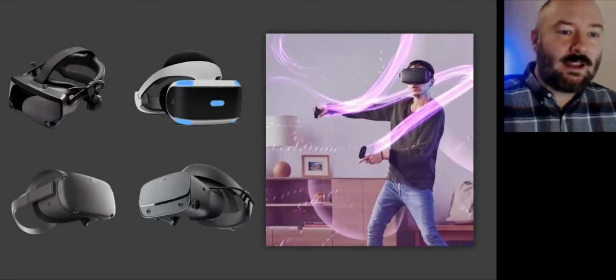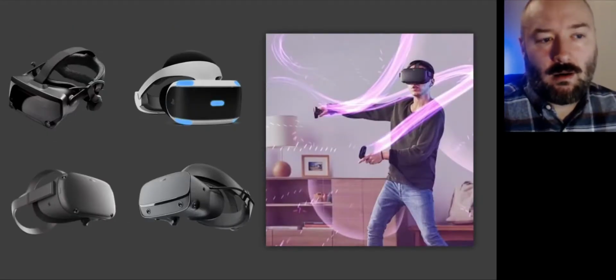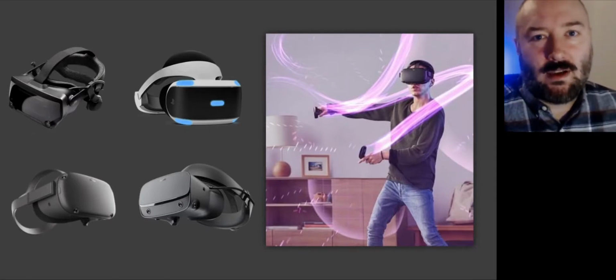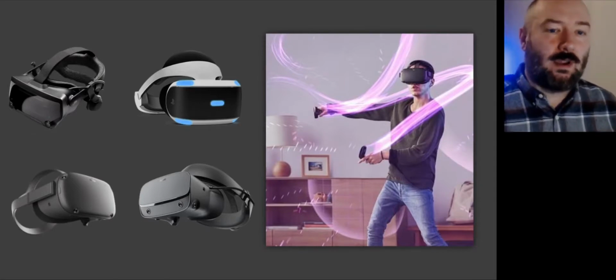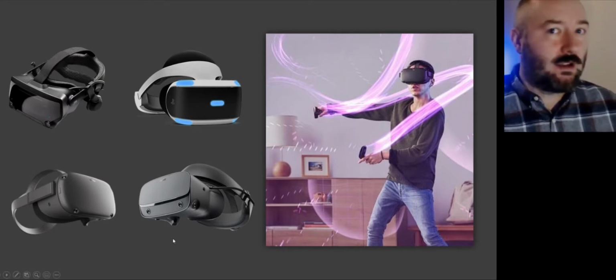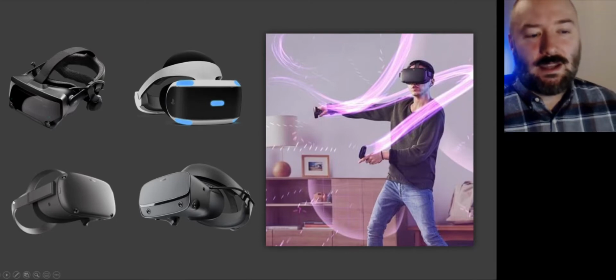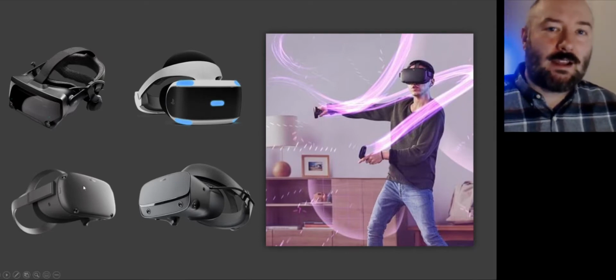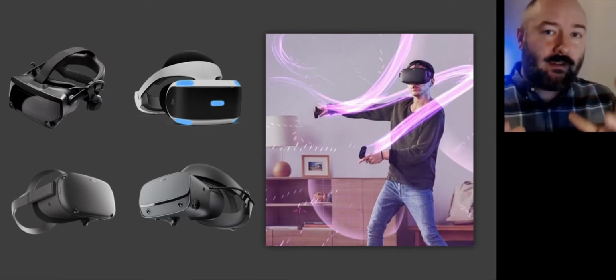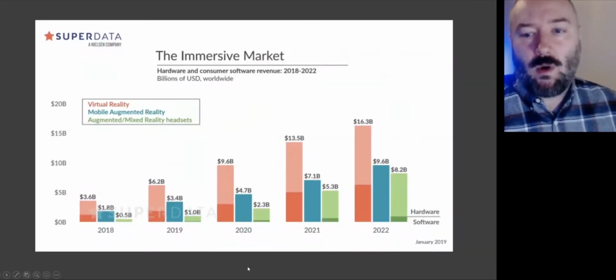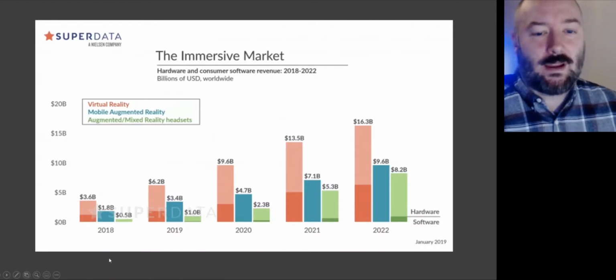Virtual reality as an industry has come a long way in the last 7 years since I started tinkering around with the original Oculus Rift development kit. It's now basically a consumer product. You can buy it for the PlayStation, for the PC. You can buy standalone headsets, so you don't even need a computer. Everything's built in. The market is growing quite fast.